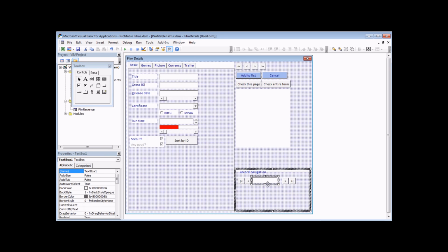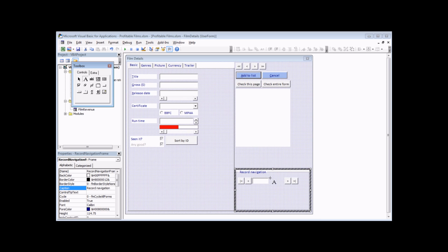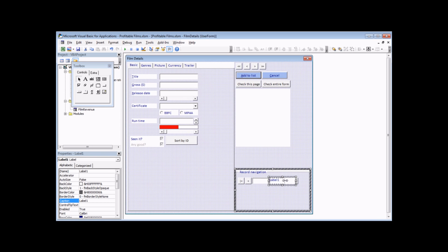I'm just going to draw that next door to the buttons and make that a little bit shorter. And then we're going to change its name, so this is called record number. Then next door to that I'm going to draw a label. Just give myself a little bit of space. So the label will be drawn right next door to the text box, and again make it a little bit narrower, and then we're going to call this one record number label. So let's just modify its name, so it's called record number label.